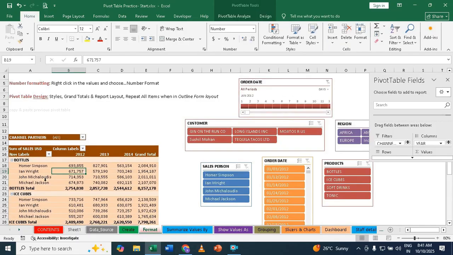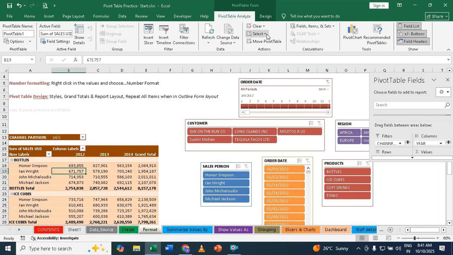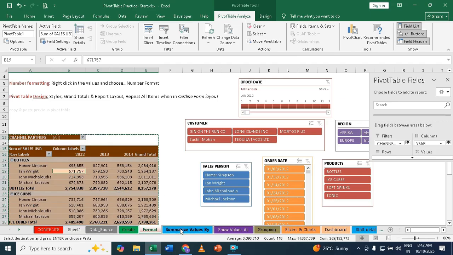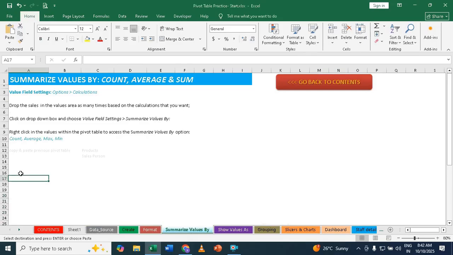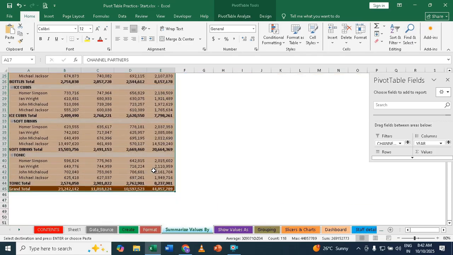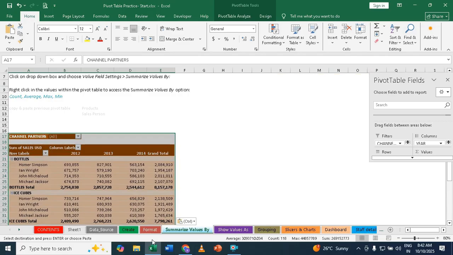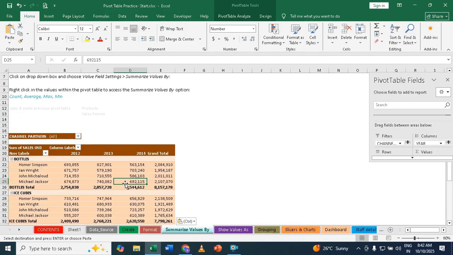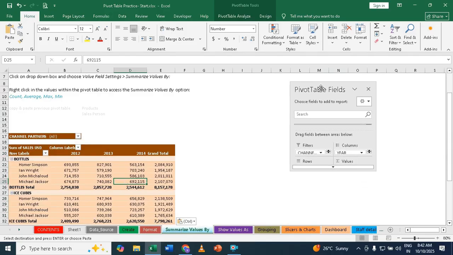For that, you click inside this table of yours, click on Pivot Table Analyze, select, and choose Entire Pivot Table. So my entire pivot table is selected. Now I can press Ctrl C for copy. Go back to your sheet, that is summarizing value by. Keep your cell pointer where you want it and paste it with Ctrl V. This way I've copied the same data, which was in the format option, over here. Summarizing value by. And this is my pivot table fields.